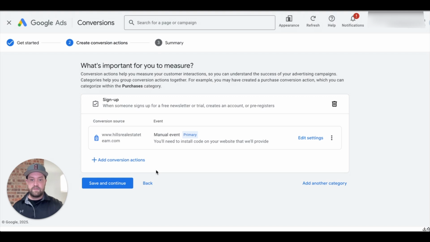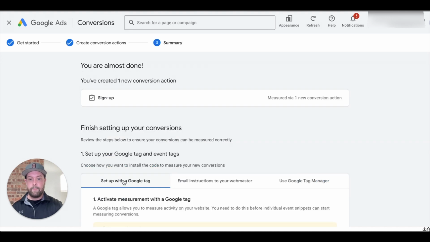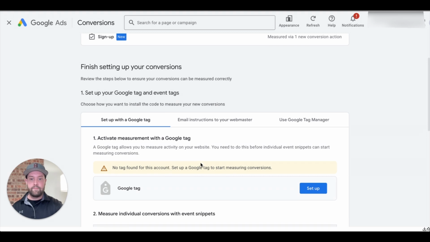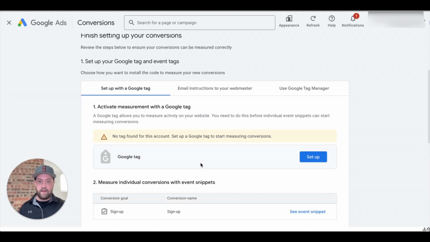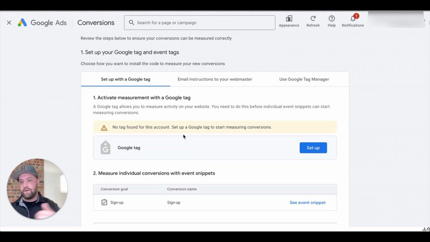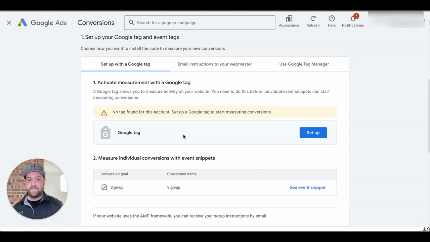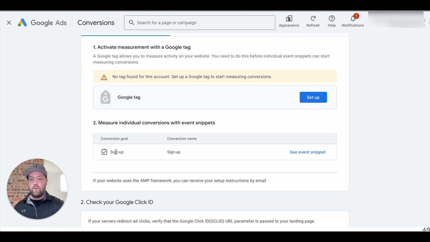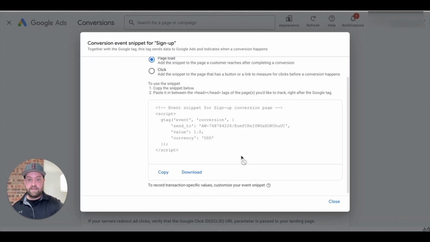hit use event. So now we have a manual entry. We're going to save. Okay, so now you actually have the Google tag. Once again, it's thrown this flag because I didn't actually install it on that website. But we have a sign up goal now, and that's the event snippet. So if we click here, this is the event snippet.